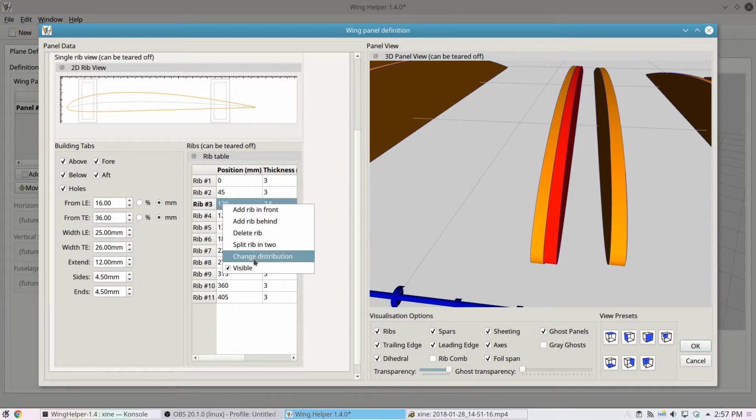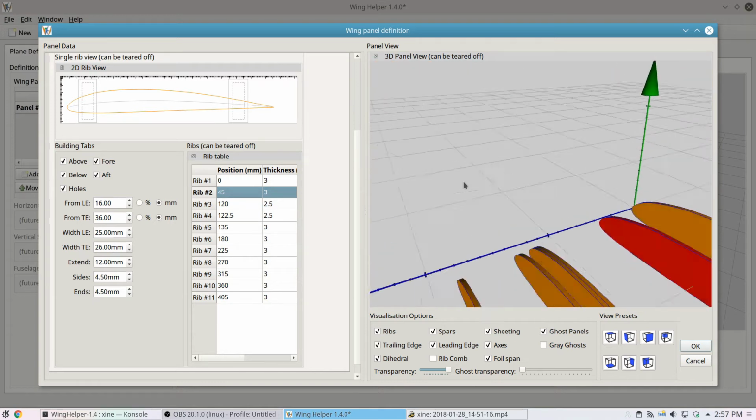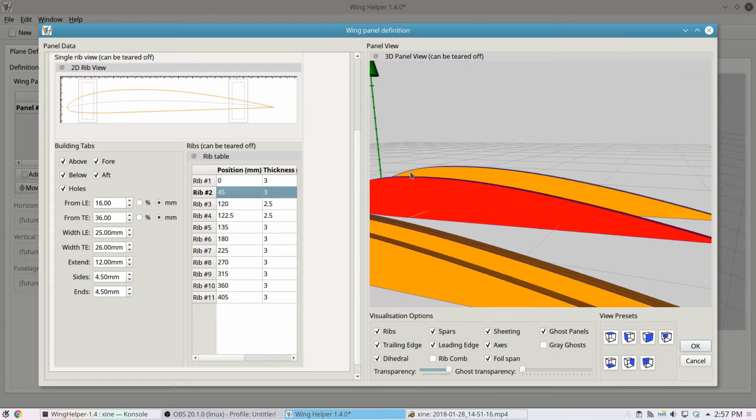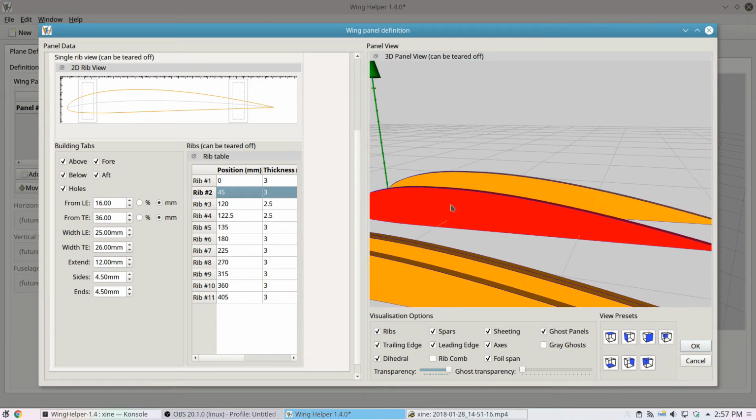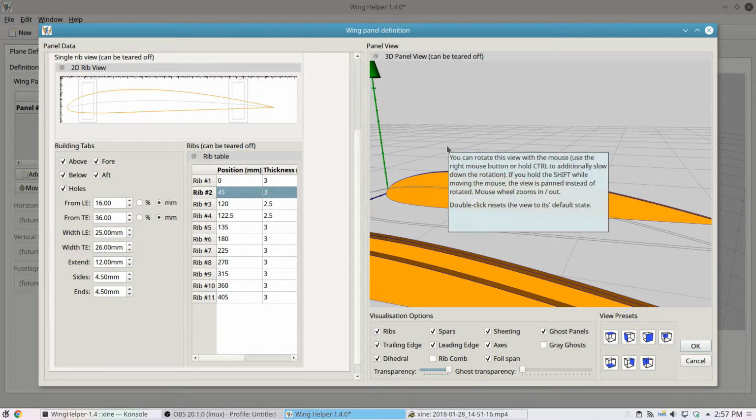And you can also change a visibility of the rib. Let's say we want to take a good look at the root rib from this side. This rib obviously is obstructing our view, so let's say put it invisible. Now it's only outlined and you have an unobstructed view to the root rib.